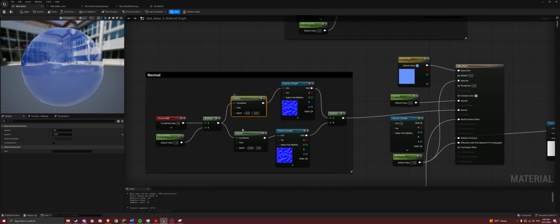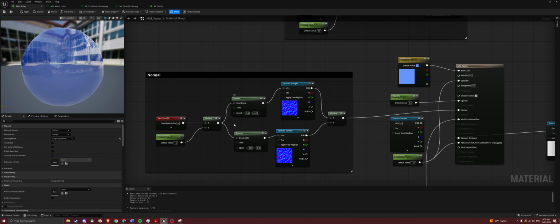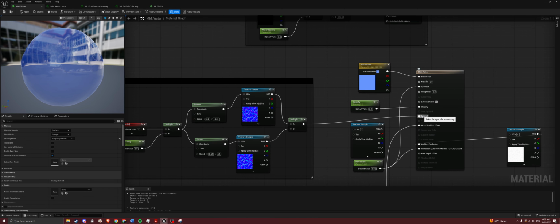So you get the 2 panners and put in the coordinates from the multiplier you had earlier. A good speed for this one is negative 0.01. A good speed is 0.03 for the bottom one. You multiply them together, and then you bring those into the normal map.